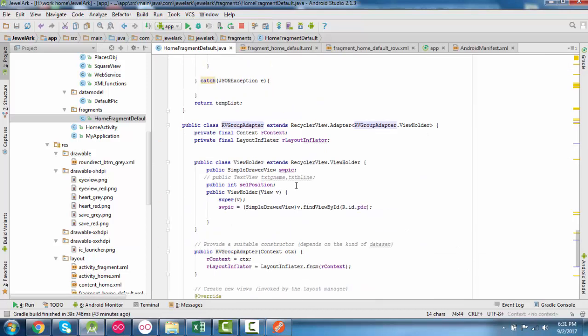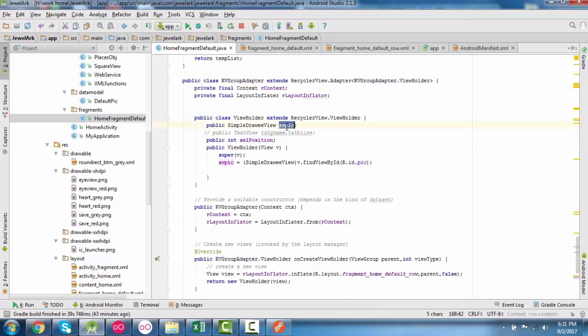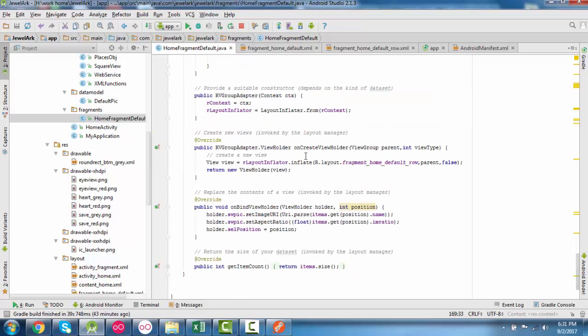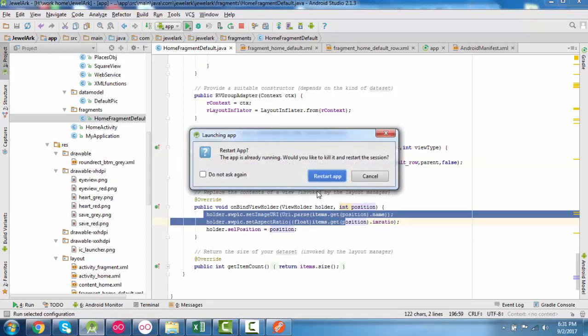In group adapter, you define the view holder, where you define the simple drawee view and positions. You get the reference of view holder by using view, and on create view holder get the reference. On bind view holder, you set the path. Now let's run this program.